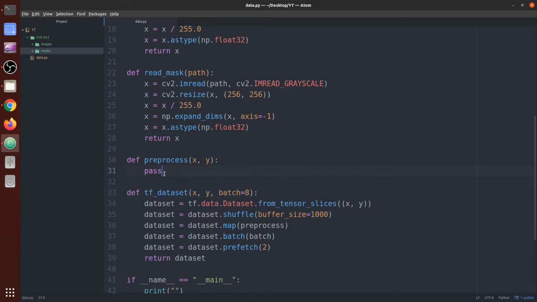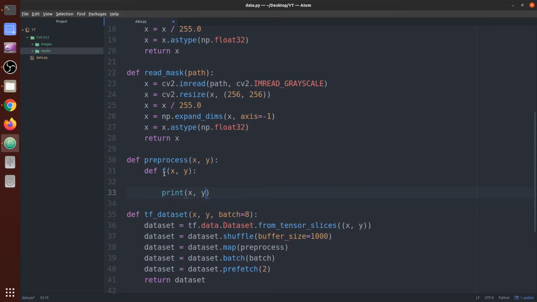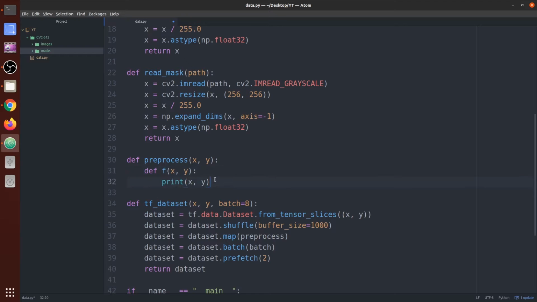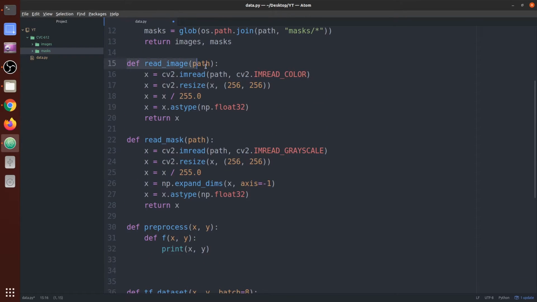Now I'm going to move to the preprocess function. Again I'm going to write a function which is going to take the individual image and mask path and return. So let me just do one thing, print x comma y here, so you can see what we get inside this function. As we are going to use Python functions for reading an image and a mask, and these functions cannot be directly used in TensorFlow, we need to convert them into an appropriate form so that TensorFlow can use them, and for that we're going to use the tf.numpy_function.